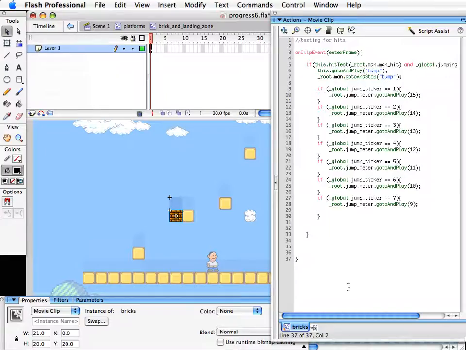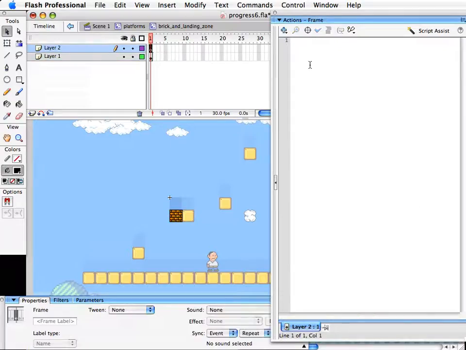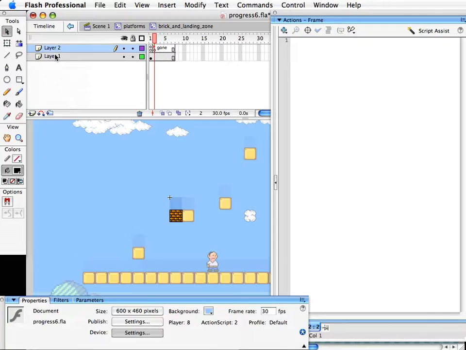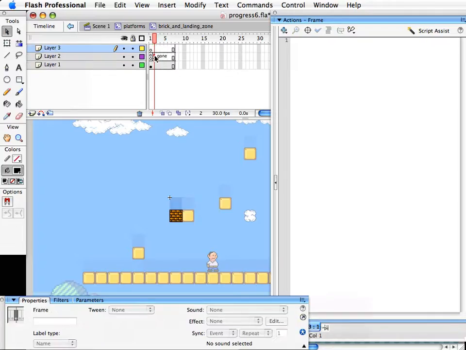The only thing that we're going to do now is put a stop action right here. And we're going to add a couple frames out this way. I'm going to put a keyframe right here. I'll call this gone. Actually, you know what? I like putting frame labels on different layers.